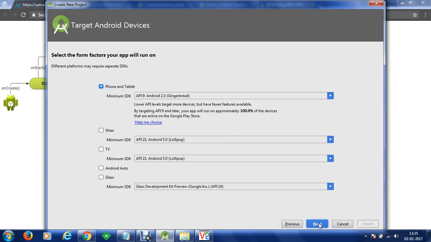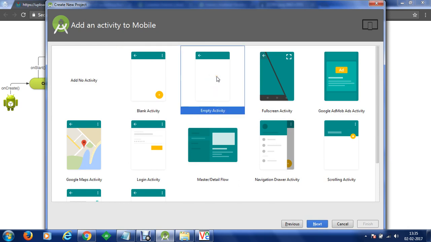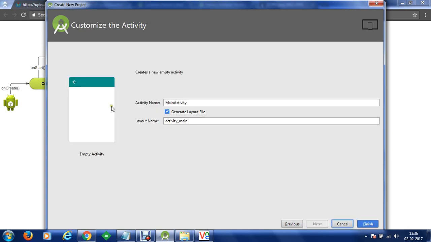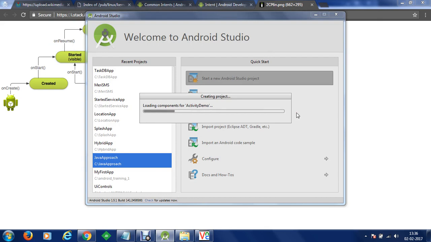Here what we'll do, we are going to select a default activity, and let's say we are going to take a sample activity and it will be empty at the moment. So we'll click next. Name of my activity will be main activity, and the design will be in my layout file, and that is known as activity_main.xml. So we'll click on finish, and our first Android application project will be created, and then we are going to perform activity lifecycle, and we are going to get familiar with the activity lifecycles.